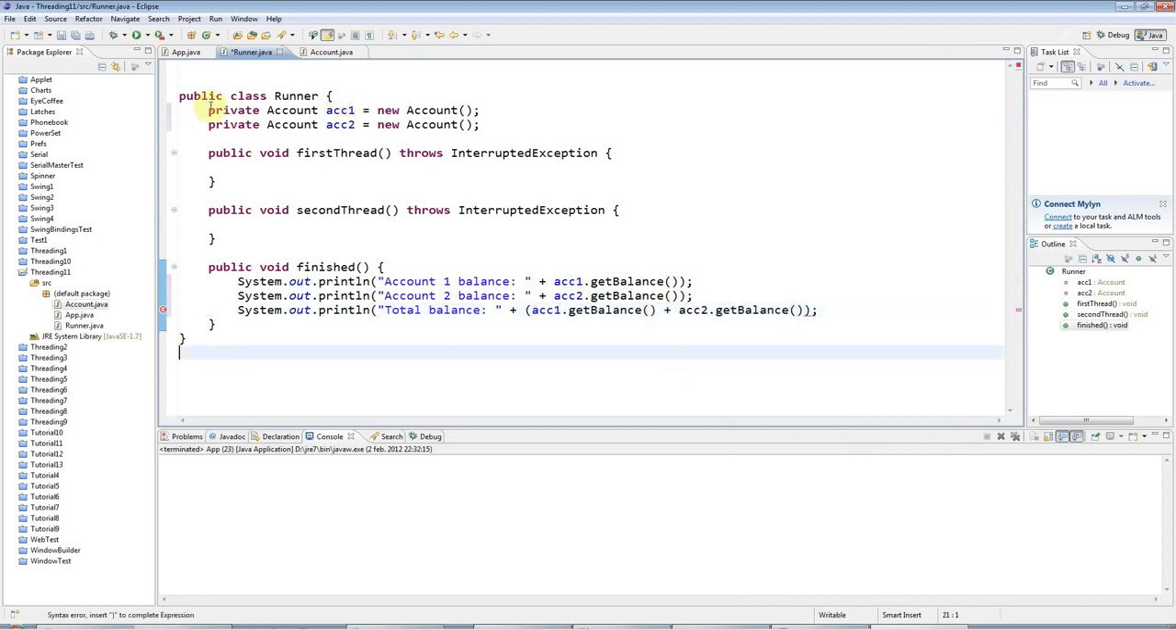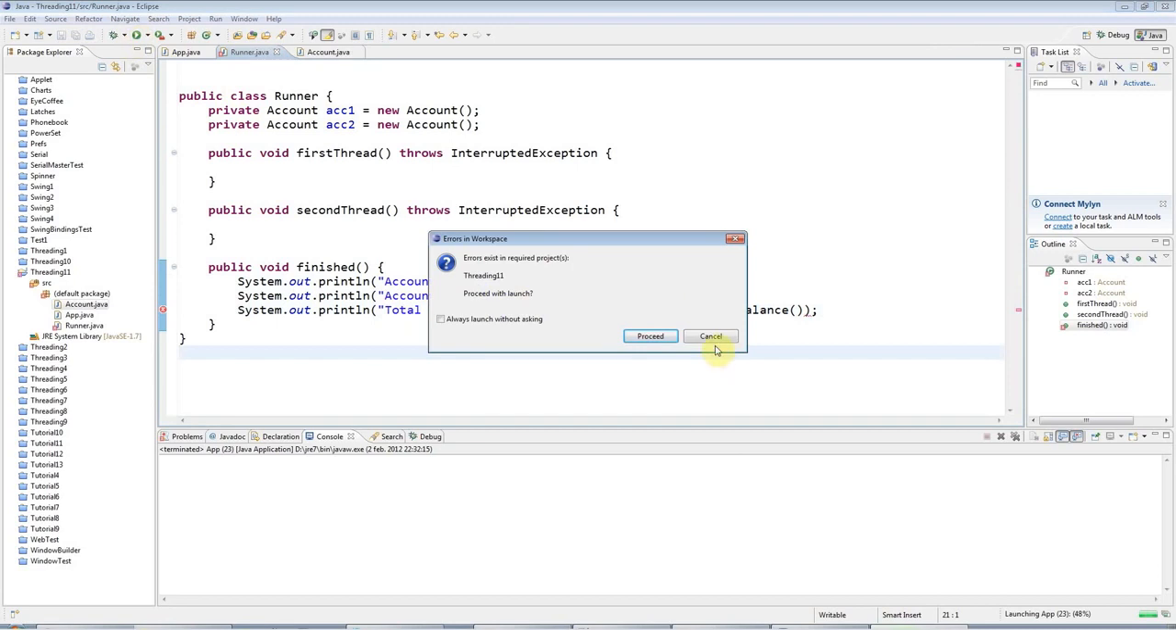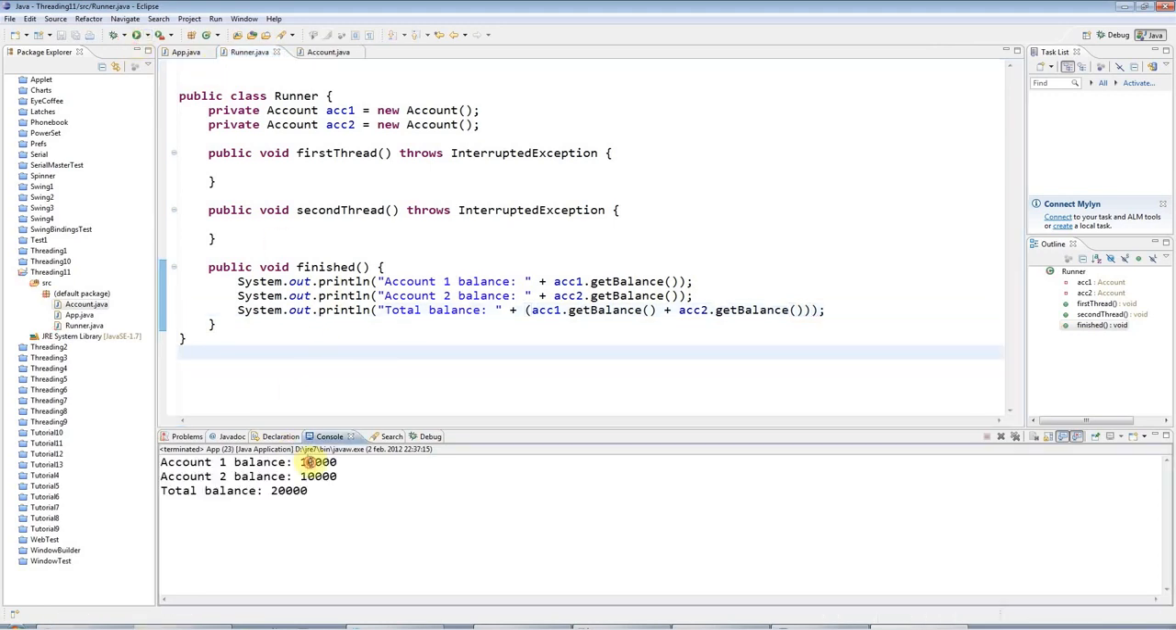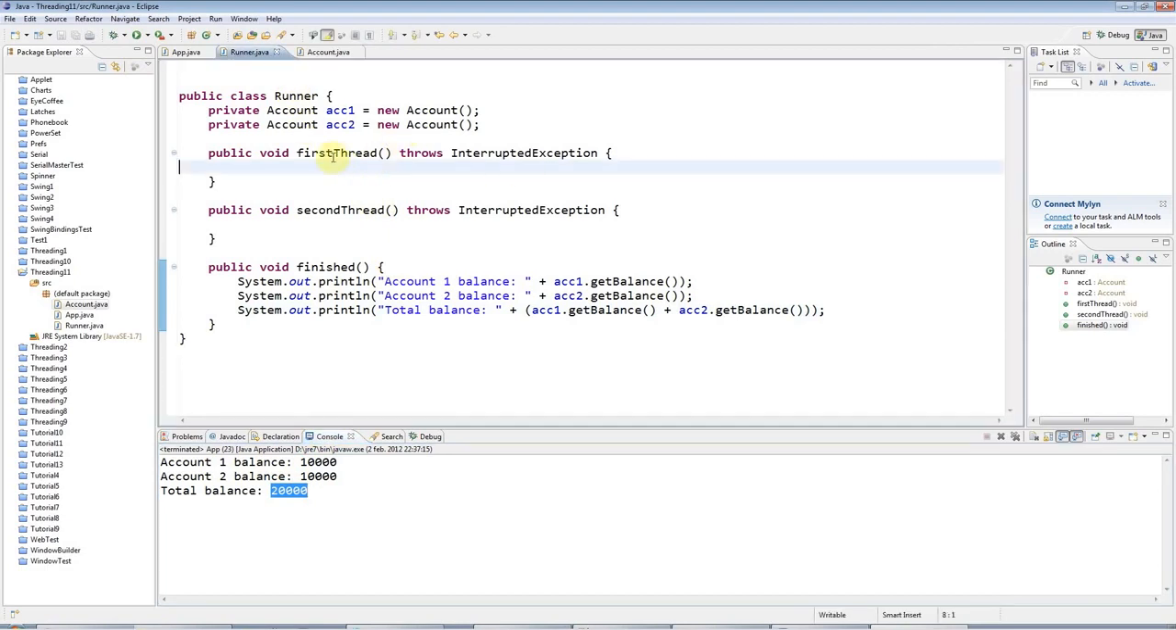And if I run that now, once I've got rid of this error, I'm going to find that both accounts have their initial balance of 10,000 still, and the total balance is going to be $20,000 or euros or whatever you like.